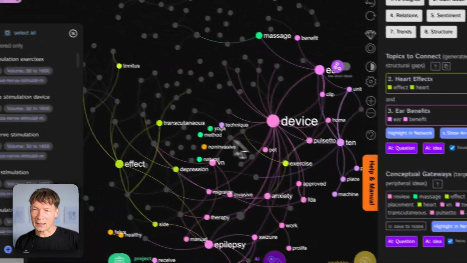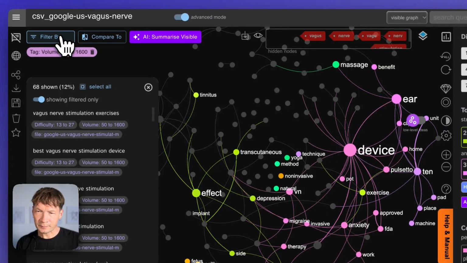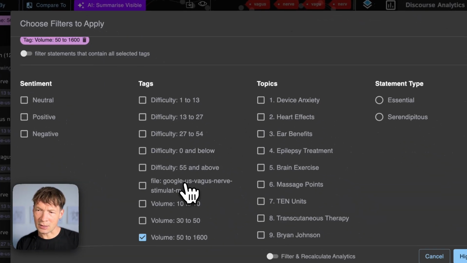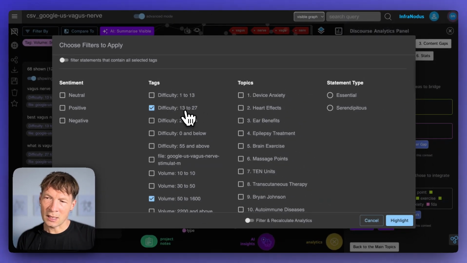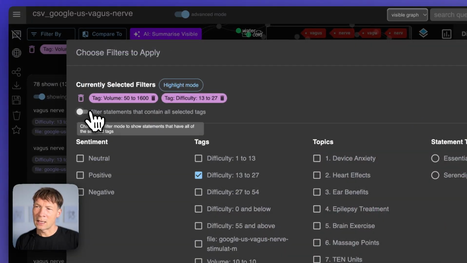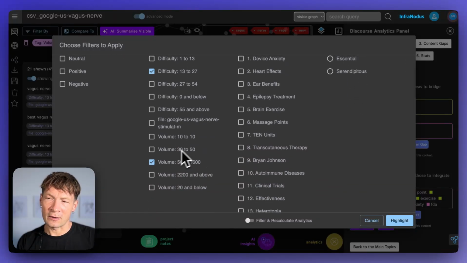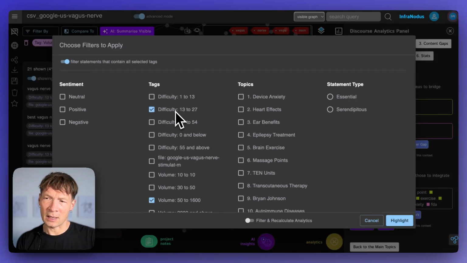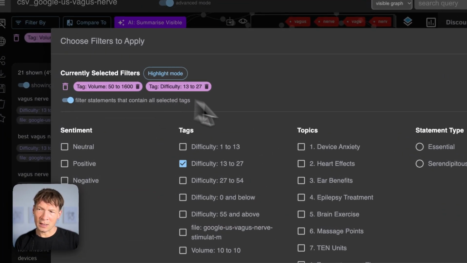I click highlight, I see that, okay, device, effects, and so on. So this is something that people search for, and then I choose difficulty. That would be, let's say, not the lowest, but just one above the lowest. So I will choose 13 to 27 and click highlight again. And then, very important, I have to go back and choose this toggle here, which will show me the overlap between those two filters. So by default, it shows me both with this volume and the keywords that have this difficulty, but if I choose this option here, it's going to show me the overlap.